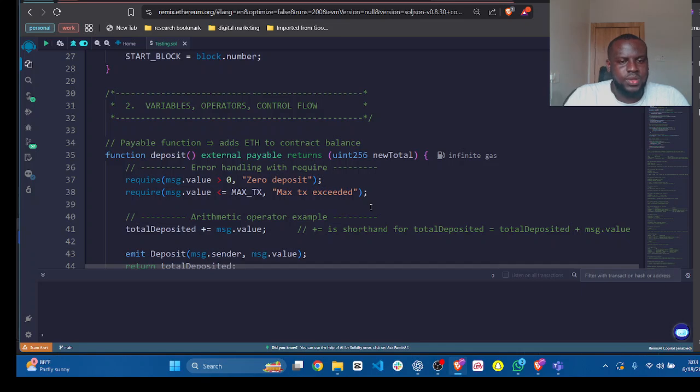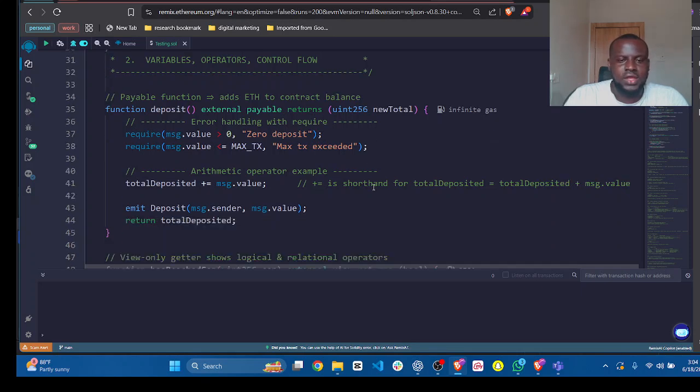So we have the payable function. Once we have a payable function, that means that we can add it to the contract balance. So this deposit function allows the smart contract to accept funds. We have two error handling tools here that can handle errors that come with adding to the contract balance.